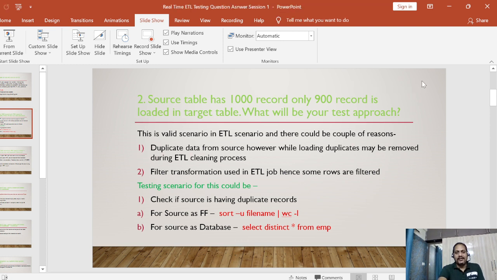That is the first thing, and then you can say that this is the valid scenario and the test case is pass.